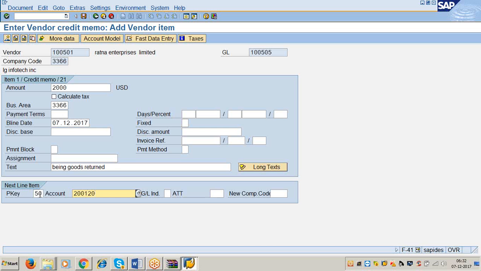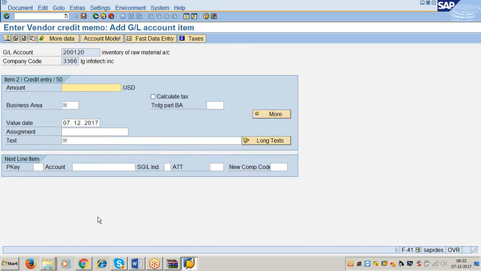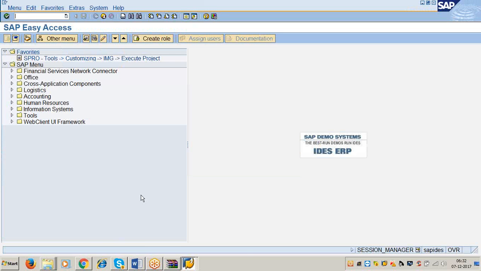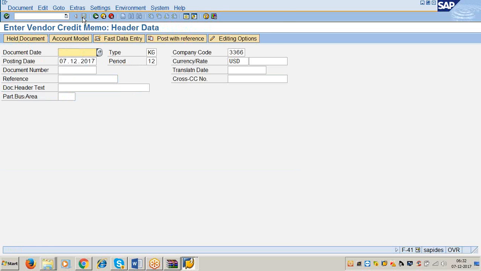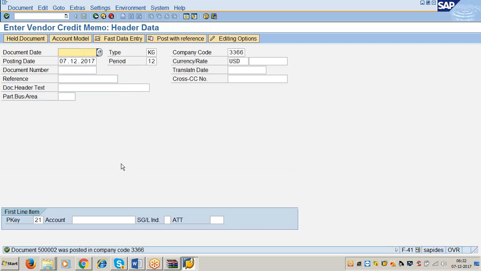So when you return the goods, right, the inventory of raw material account is to be reduced, you know. So I am using the inventory of raw material account. The account is 2,120,000. Click on enter. The amount is asterisk. Business area 3366. Text plus. Click on save. That's how we can post the purchase return.